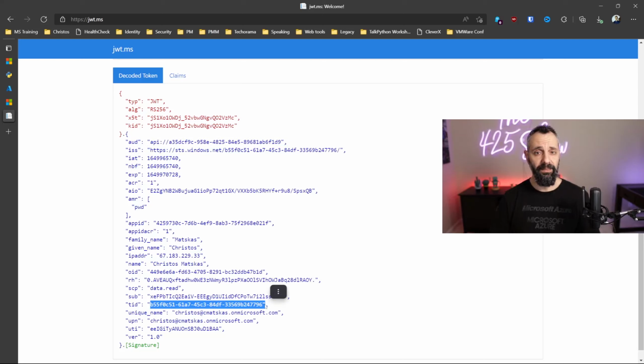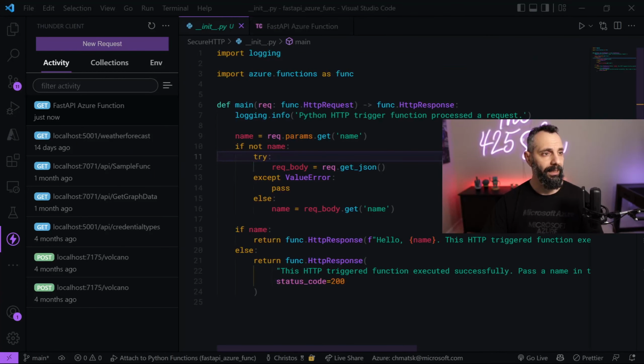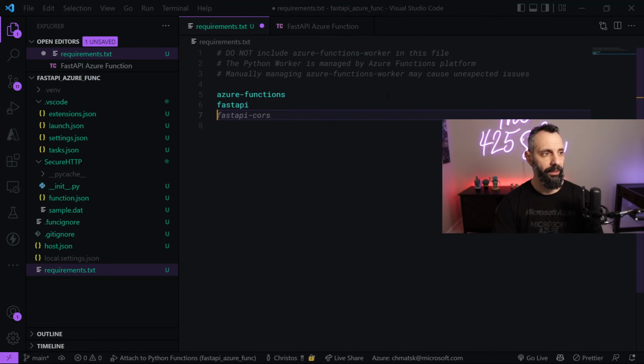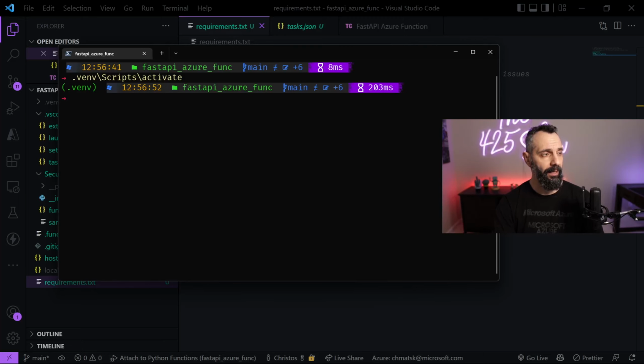The next and final step is to update our Azure function to use FastAPI and the appropriate libraries to validate the incoming tokens. Let's do this. I'm going to leave this open for now, and then in here, we'll start with our dependencies. So we need FastAPI, and we also need FastAPI Microsoft Identity. Back from the command line, let's restore our dependencies. First, let's activate, and then pip install requirements.